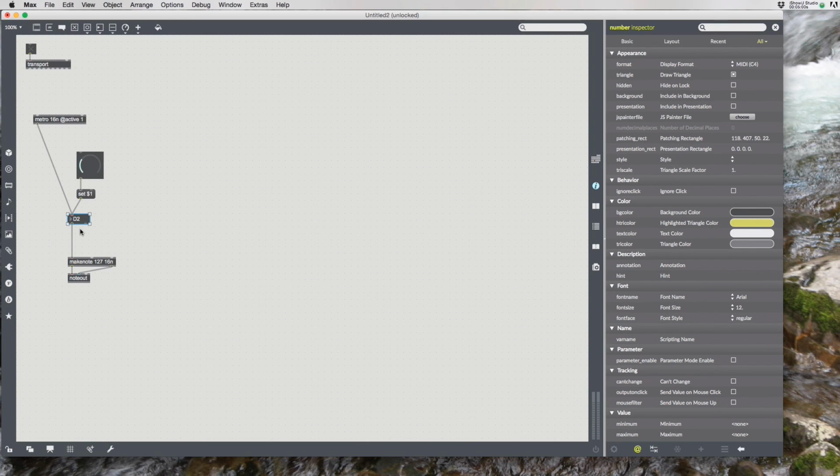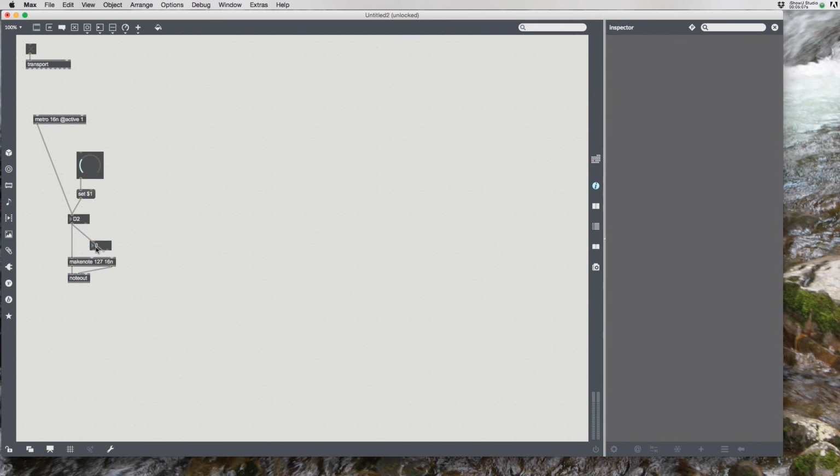I can make another number. Let's come over here, make another number, and you can see that if I do this, it's still, oh, because it's setting. I got a bang. There we go. What's still being output of the number box is a number, an integer. It's just displaying differently for me here.